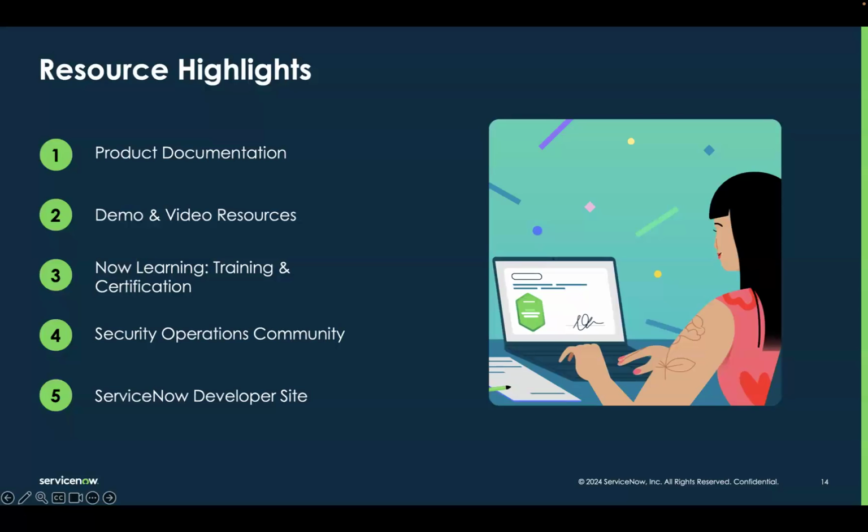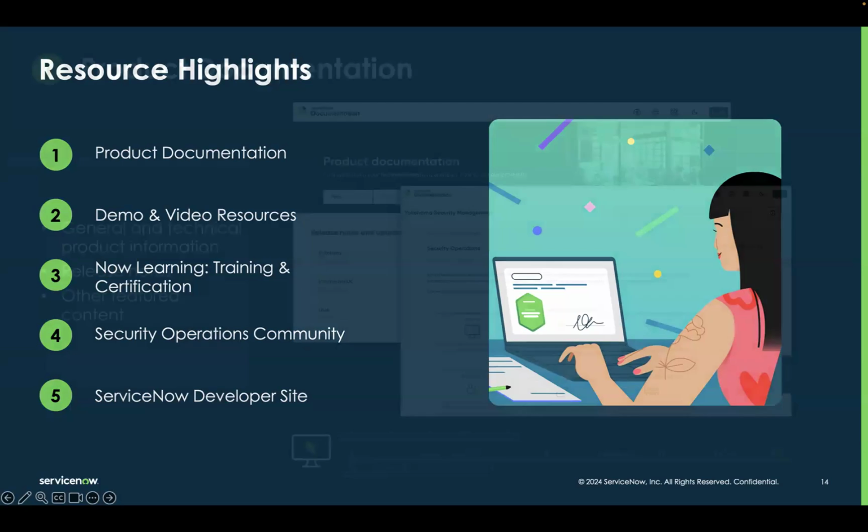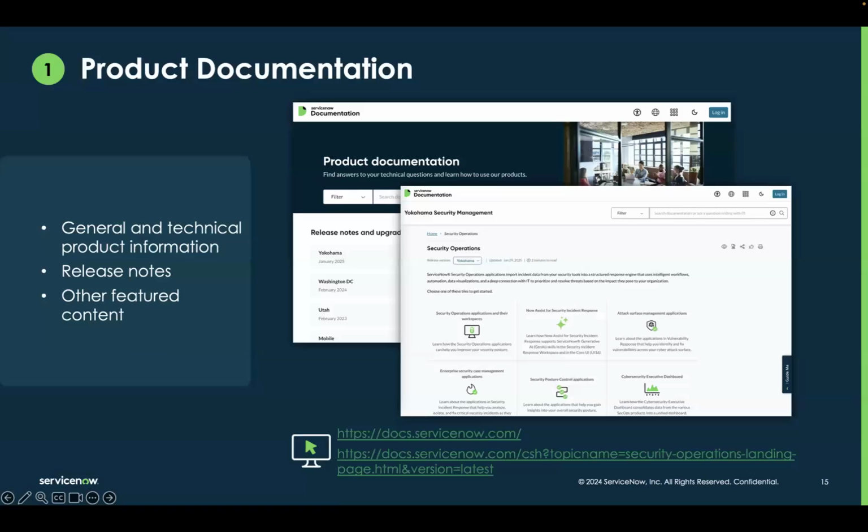So we have product documentation, we have demo and video resources, we have Now Learning, which contains a lot of training and certification programs. Then we have the SecOps community site, where we post a lot of up-to-date content about our latest offering. And then finally, we have the ServiceNow developer website. So let's go through them quickly and see how all of these can help you get started with ServiceNow SecOps.